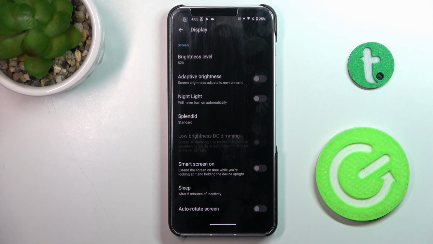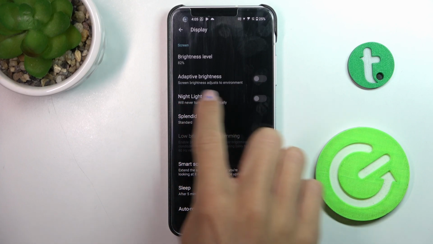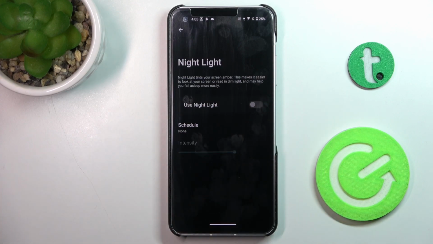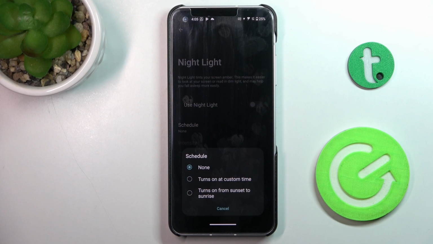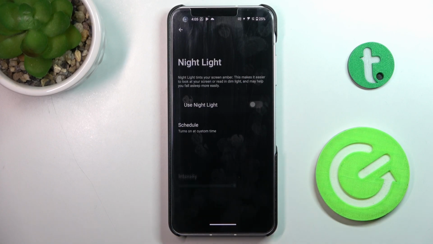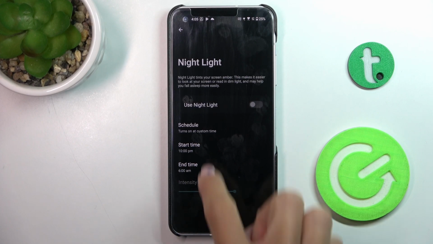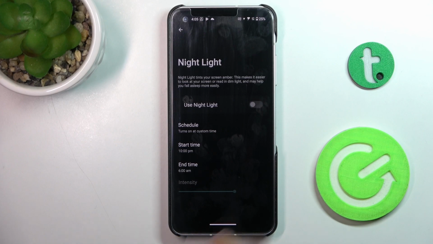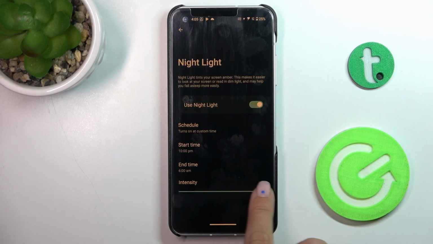But you can also personalize your nightlight. To do it, just tap on the left side of the button. And now you can smoothly schedule your nightlight either at custom time or from sunset to sunrise. So if you want to customize the time, select turns on at custom time and then pick start and end time. Once it is active, this panel also allows you to change the intensity of the colors.